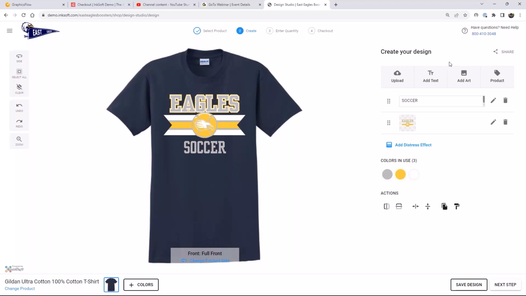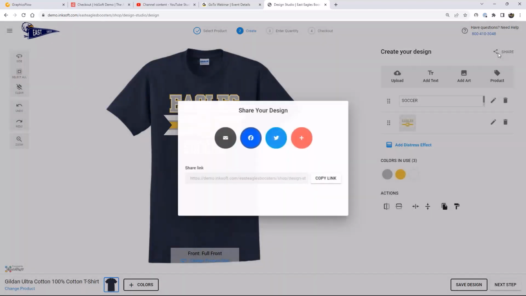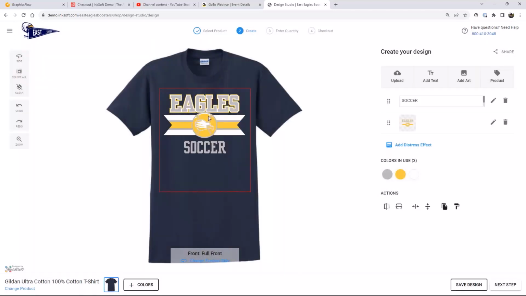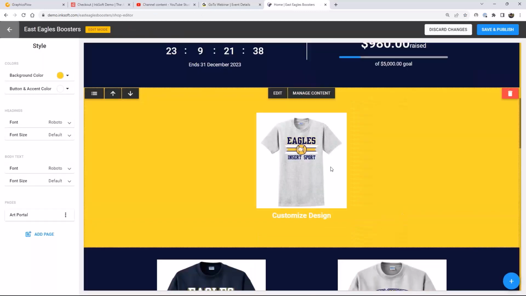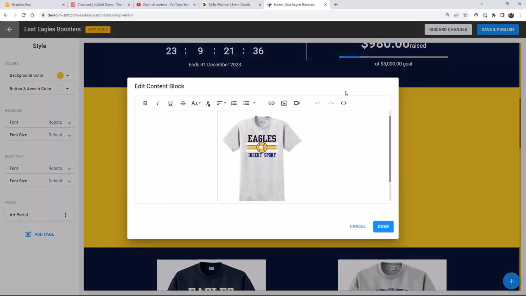But there's another use case for this. This sharing link is unique to just this graphic and product. You click on that link, you're going to go right to this graphic and this product. There's a little trick that you can do in the InkSoft store. If I go over here to the editor, we created a content block, created a screen grab of the shirt, and I went and uploaded the screen grab.